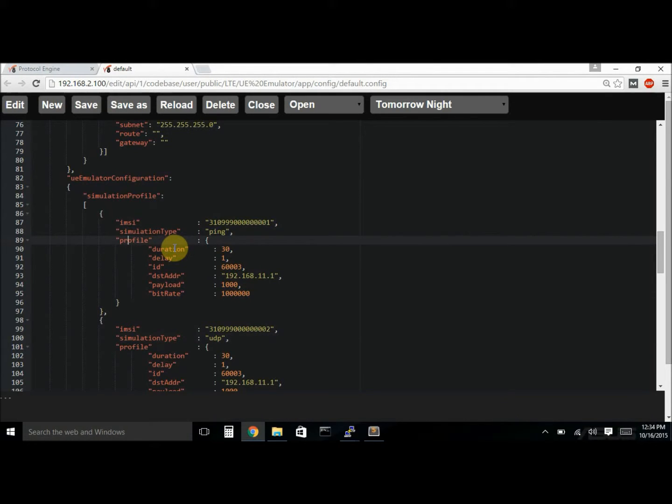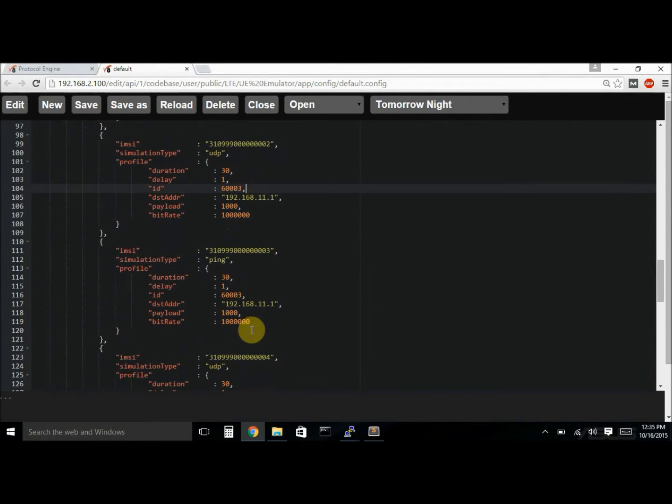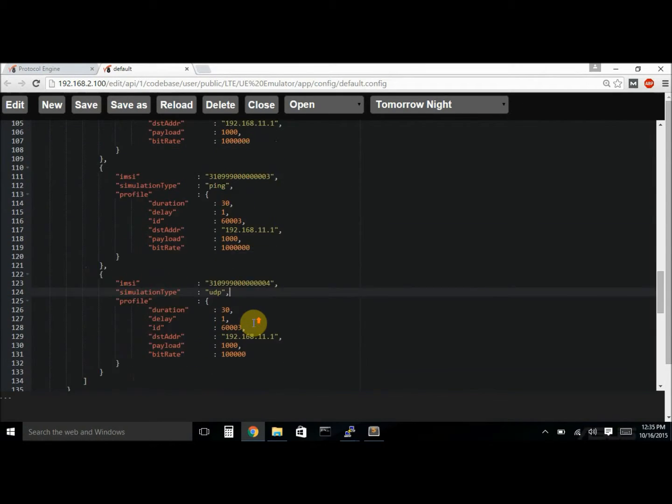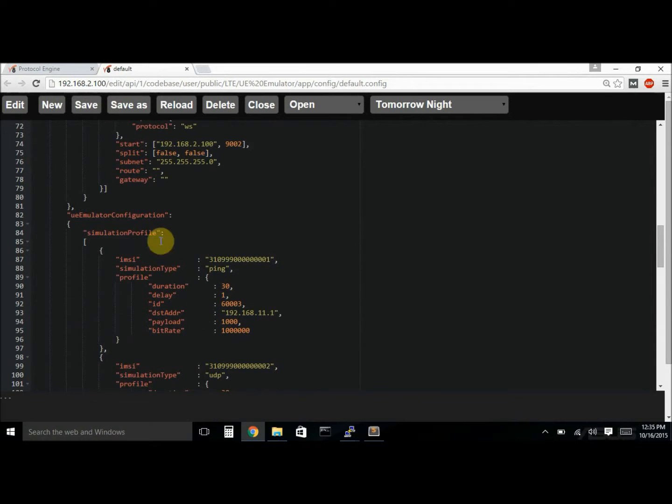And in the profile, you can define the duration of the simulation, the start delay, the ID of the simulation, and also the destination address of the simulation, where the simulation will be sending the packets to. Also, you can define the payload, and if the simulation type is UDP, you can define the bit rate. Right now we have 4 simulations defined in this configuration file, but you can define up to 200 simulations.